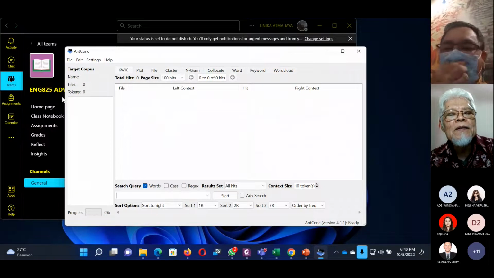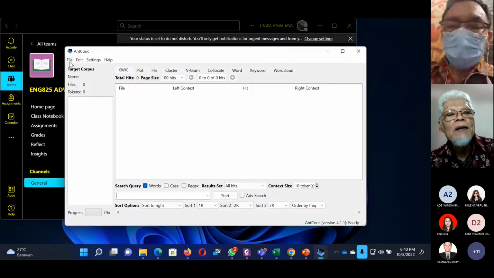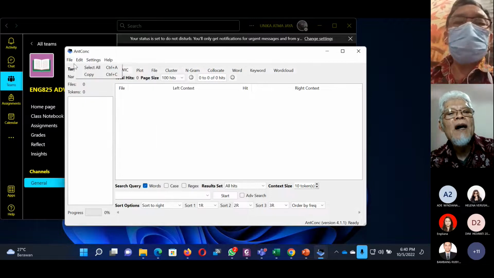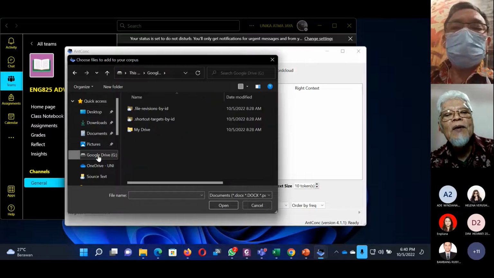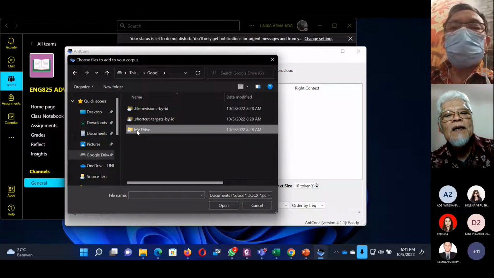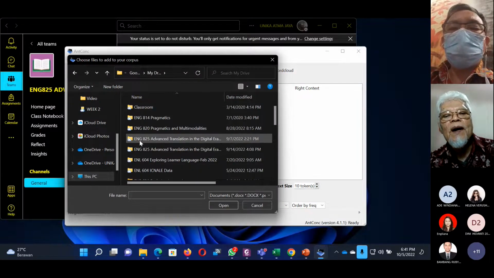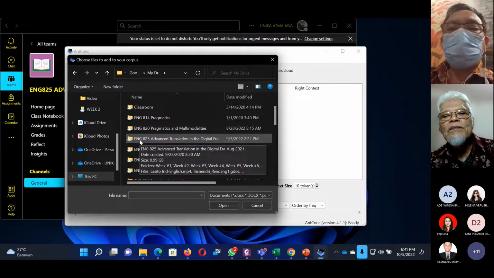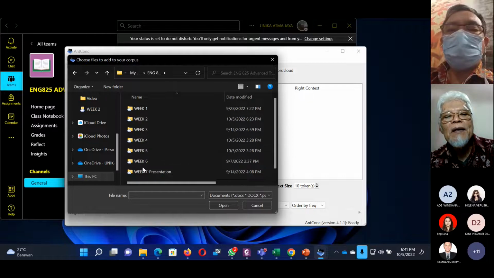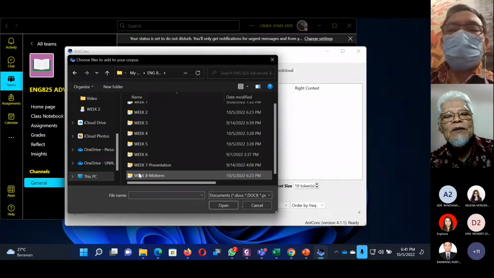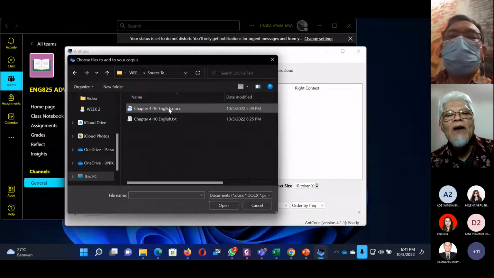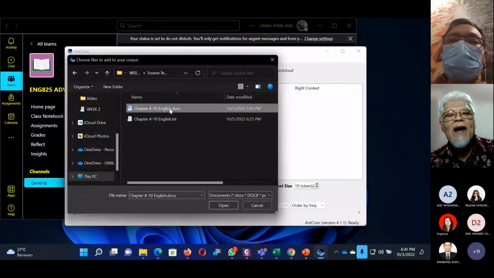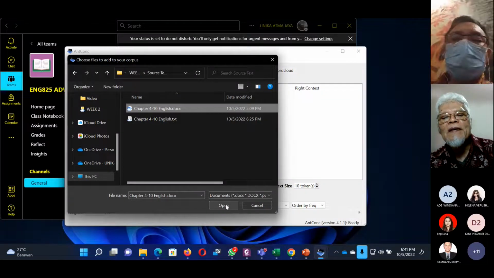Now let's find out what kind of file it can open. So click File, Open Files. I'm going to check if it can open the Microsoft Word doc file by going to my drive, the Google Drive, and then the week 8, going to week 8 source text. Okay, so it can open the doc file. Right, let's try to open the doc file. Click open.